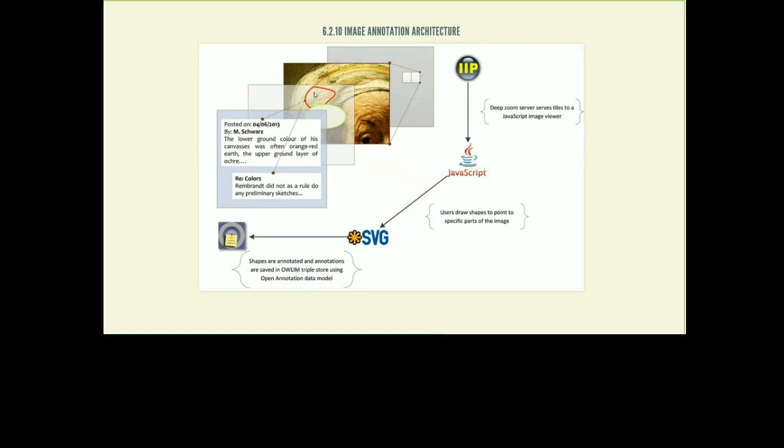These are the pieces of software we used: IIP for deep zoom, SVG-edit for drawing the shapes, and we put them together.